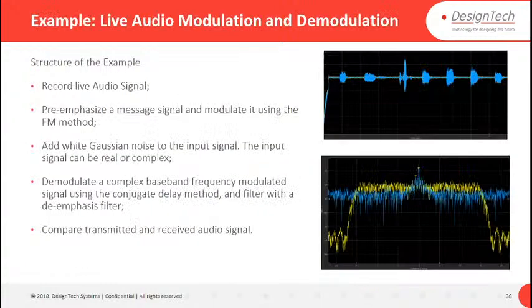Okay, one example I am going to show you on Simulink is how to do live audio modulation. There you will see what kind of modulation and demodulation blocks are available. In this case, we are going to record live audio data, pre-emphasize a message signal and modulate it using the FM method. Frequency modulation we are going to use. Then we are going to add white Gaussian noise to the input signal, that is an AWGN channel. The input signal can be real or complex. Then demodulate the complex baseband frequency modulated signal using the conjugate delay method and filter with a de-emphasis filter. Compare the transmitted and received audio signal. These things we are going to do.